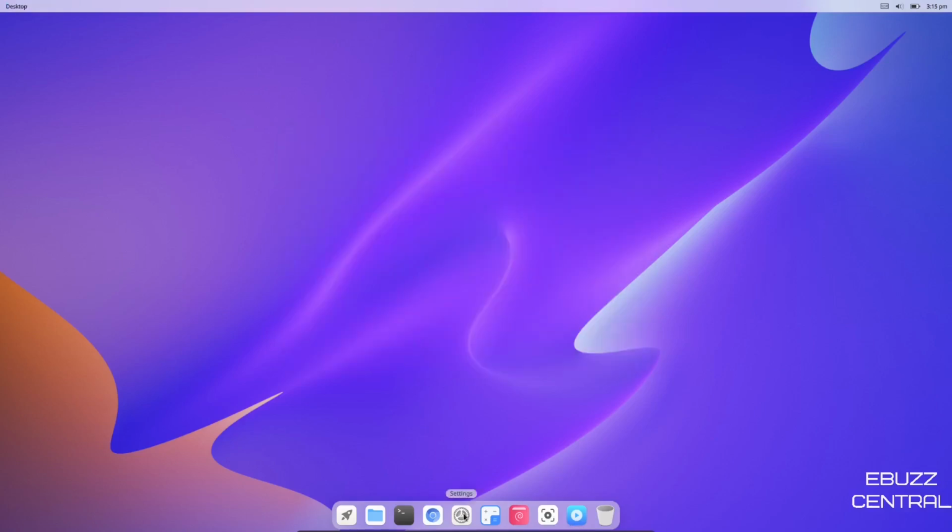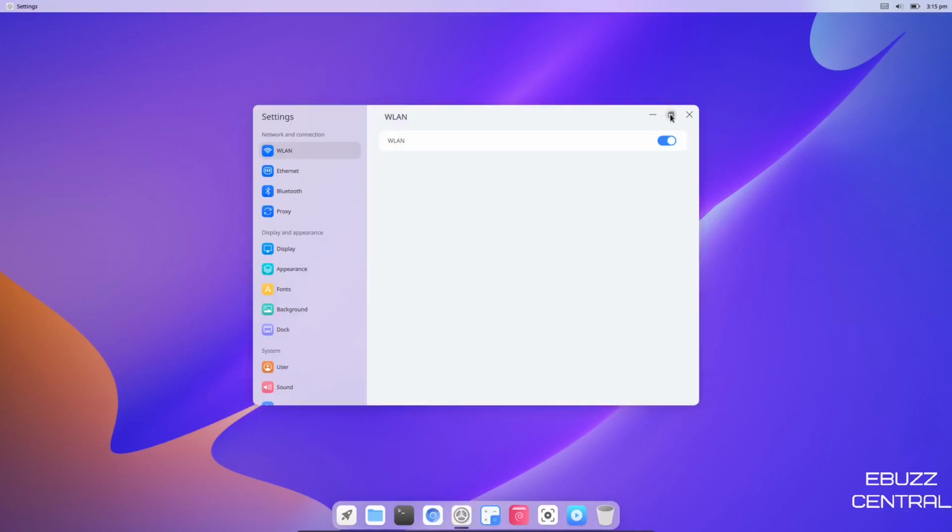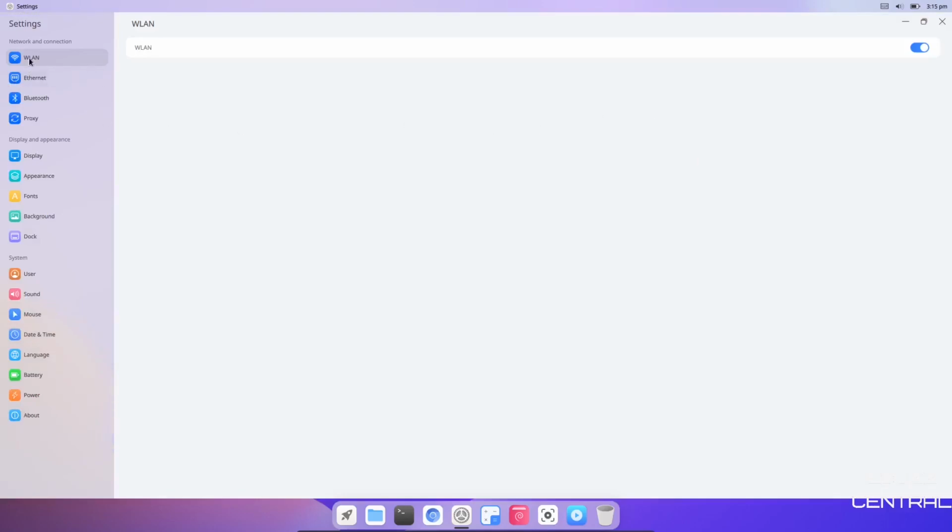Now I want to come back over to settings. Let's open those up. Let's go ahead and maximize that. You've got WLAN, you've got Ethernet. Right now we're on a wired connection.